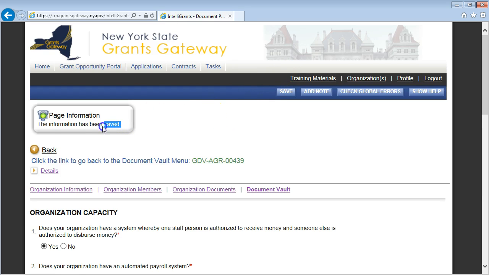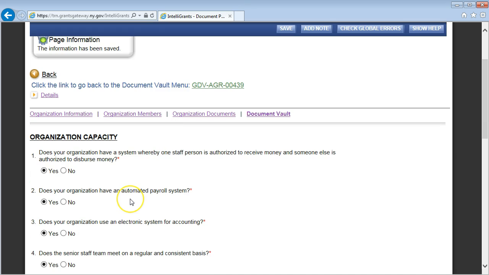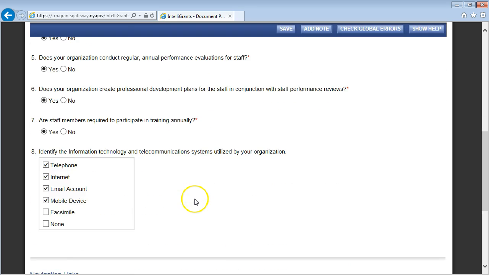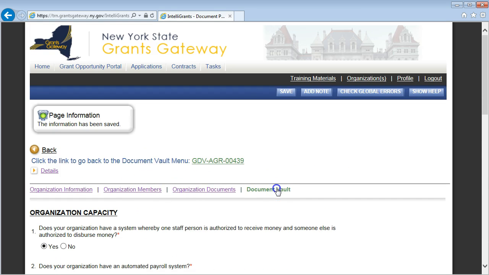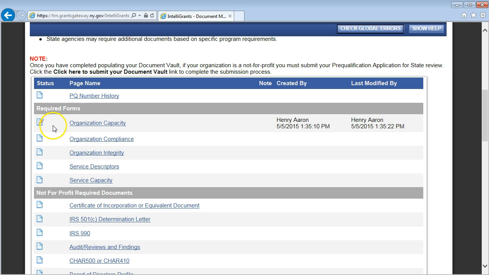When you save a page, you will receive the green light message, the information has been saved. Make sure that you don't leave the page without hitting Save. Once you save, you can either scroll down on this page to the other pages in this section, or you can scroll back to the top, click on the Document Vault link, and be back to the main Document Vault page. Notice that on the main Document Vault page, the icons next to each form or document show which items you have worked on and which items you have not yet. Also on the right side of the screen, you will find a created by and last modified by date and timestamp with the user's name.